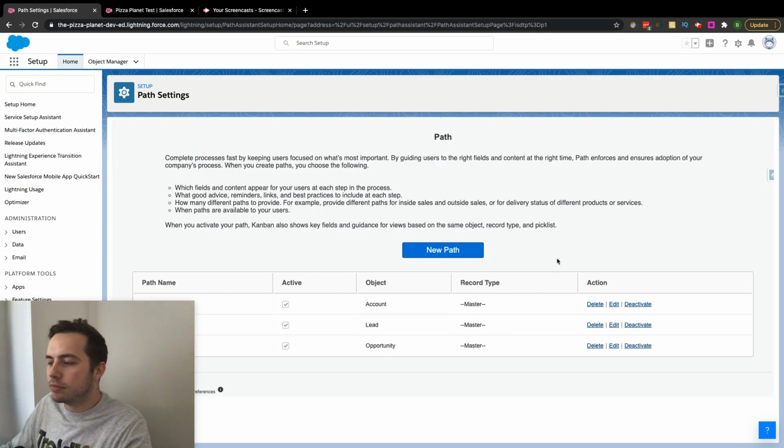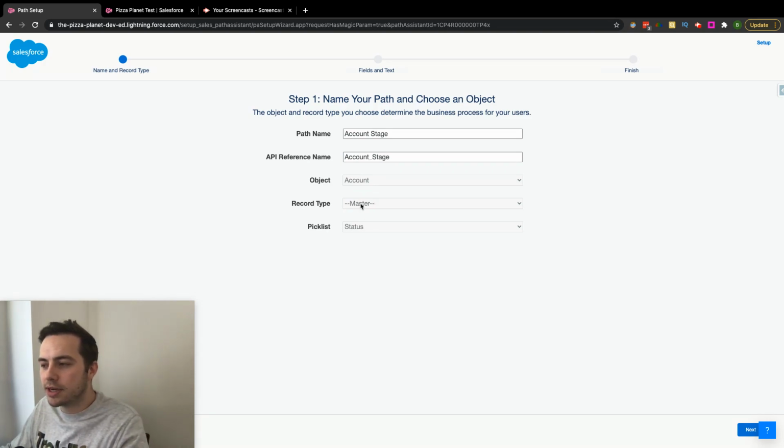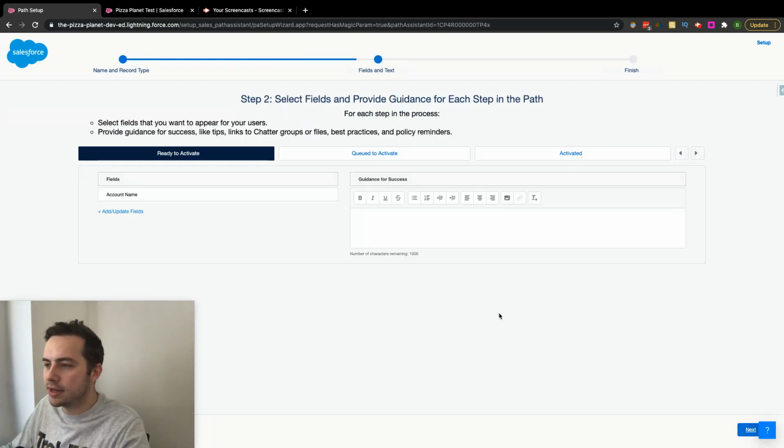So we have some examples here. We'll use the account one since that's the one I'm showing you. If it's new, you obviously hit new path. You'll do a couple things. You're going to name it whatever makes sense. It gives it the API name. You'll select the object you want this to take place on, whatever record type you want this to take place on, and then the pick list that you want this to be associated with. So we have it as the account status. You'll go ahead and hit next after that.